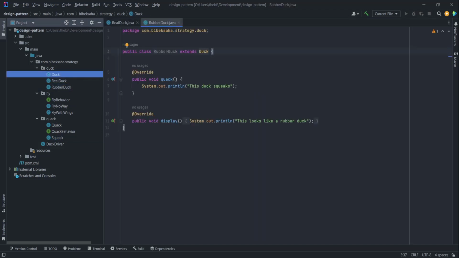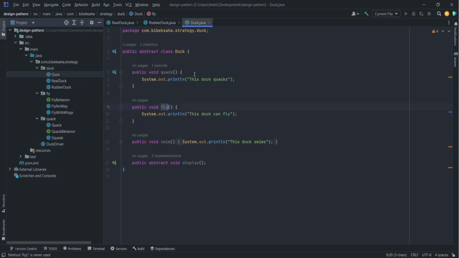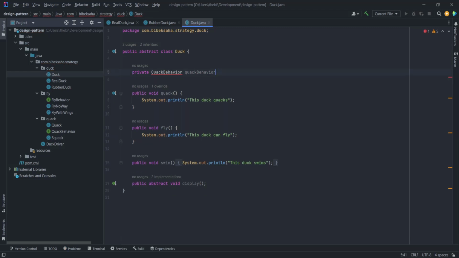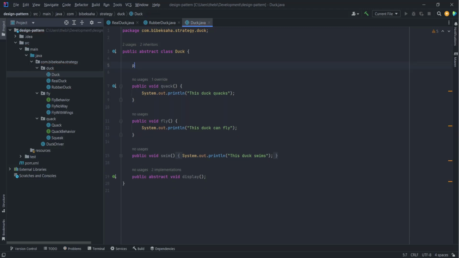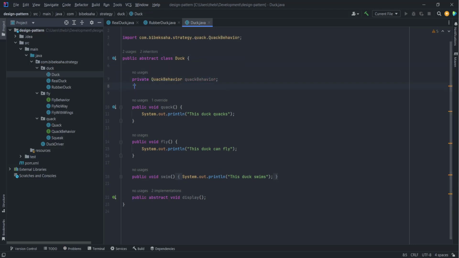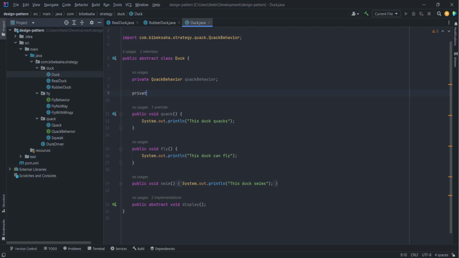That's where the magic comes in. We can use composition to do that. In our duck class, what we can have is a private fly or quack behavior, and we have to import it, and private fly behavior.